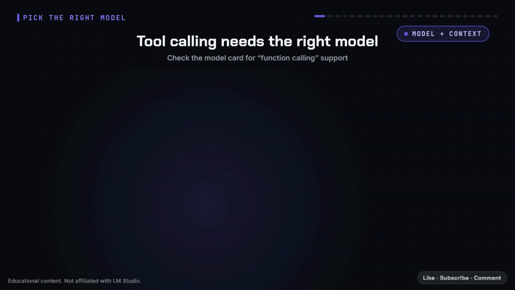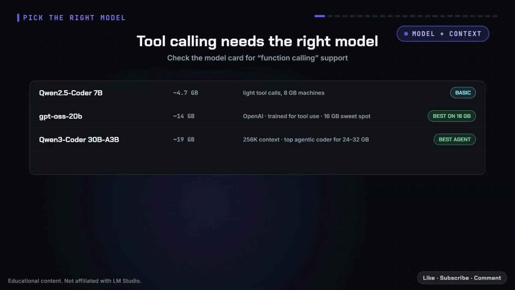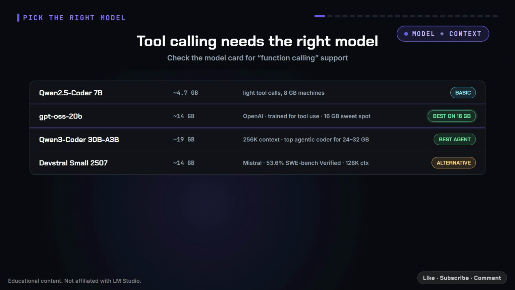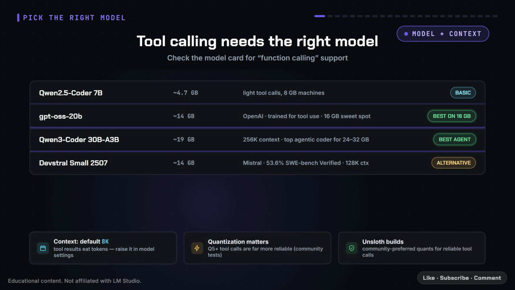Which model can call tools? Check the model card for function calling. On 16 gigs, GPT-OSS-20B is trained for tool use. For agents, Qwen3 Coder 30B with 256K context, and raise the context from 8K. Tool results eat tokens fast.